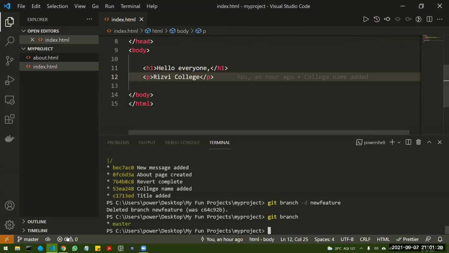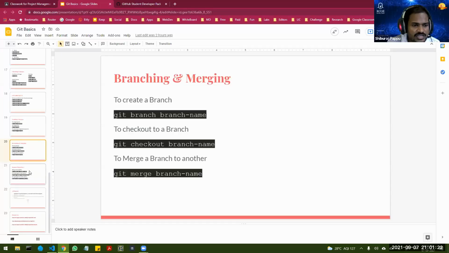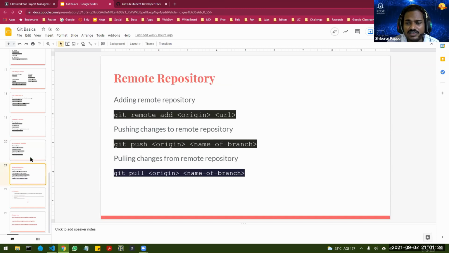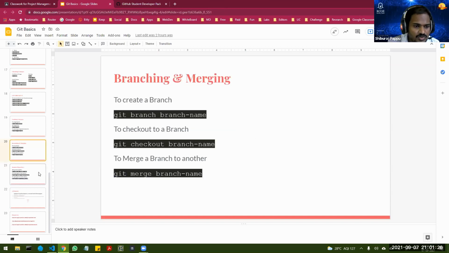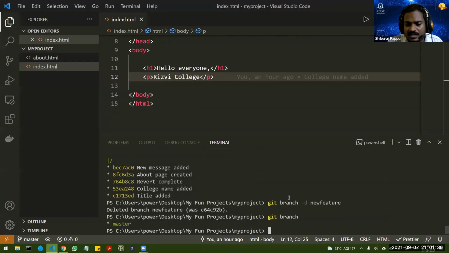Understood. Thank you. Okay. So now the next part, we are going to start with GitHub tomorrow. So that is it for today. Next part is remote repository, that is for GitHub. So that is our third day contents. So any doubts still here, you can ask.